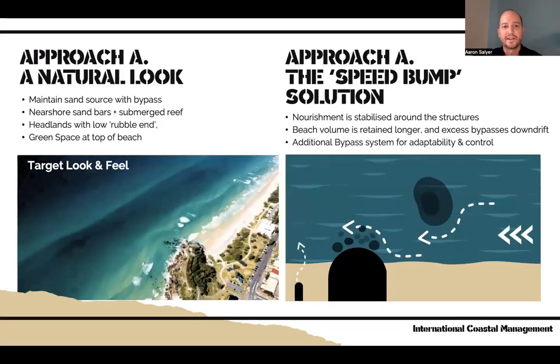Based on the results from the first public workshop we had two main approaches. One we called approach A, which was a natural look. We had approach B, which was something a little more unique and a little more out of the box, but the general consensus was to follow approach A, which was the more natural approach.